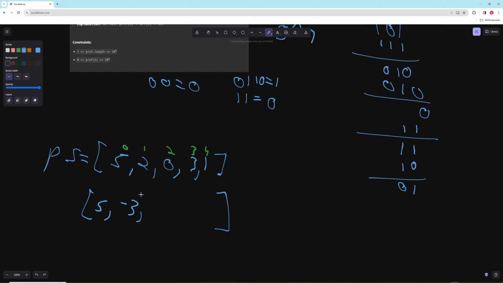Then with an array of 3 elements, how do we get a total sum of 0? This has to be -2. Then how do we get a total sum of 3? We can add 3, and how do we get a total sum of 1? We can subtract 2. So you can see there's a recurrence relation here where prefix sum at i equals prefix sum at i minus 1 plus array at i.